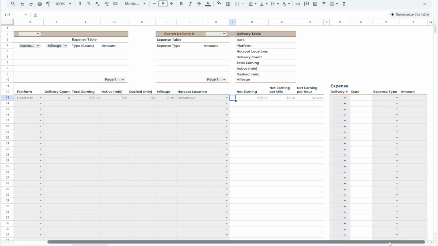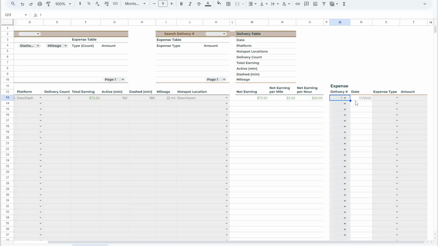To the right, the expense table allows you to track delivery-related costs with precision. Tie each expense to a delivery session using a drop-down selector. Once a delivery is selected, the associated date autofills, helping ensure a seamless linkage between sessions and costs. From there, simply choose the expense category, such as fuel, parking, or others, and enter the amount. The system supports multiple expenses per delivery session, providing full visibility into how each shift affects your bottom line.